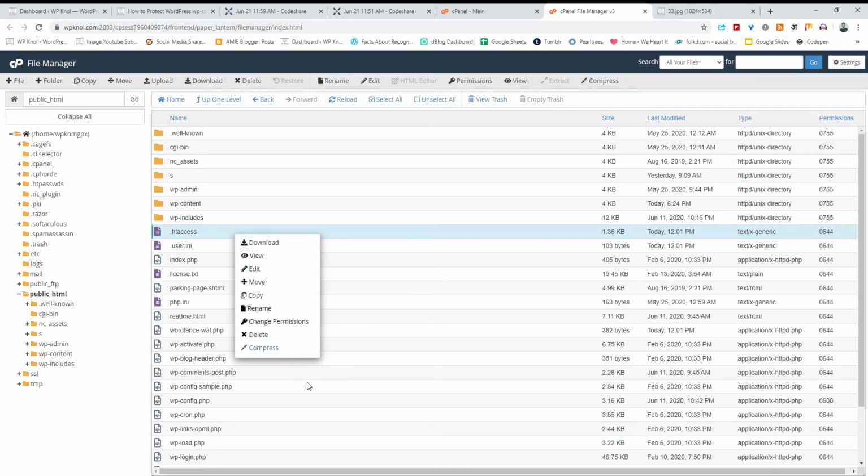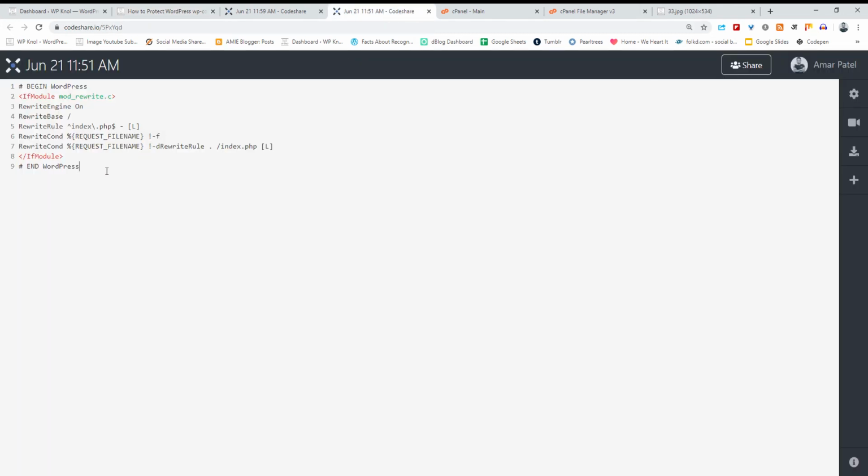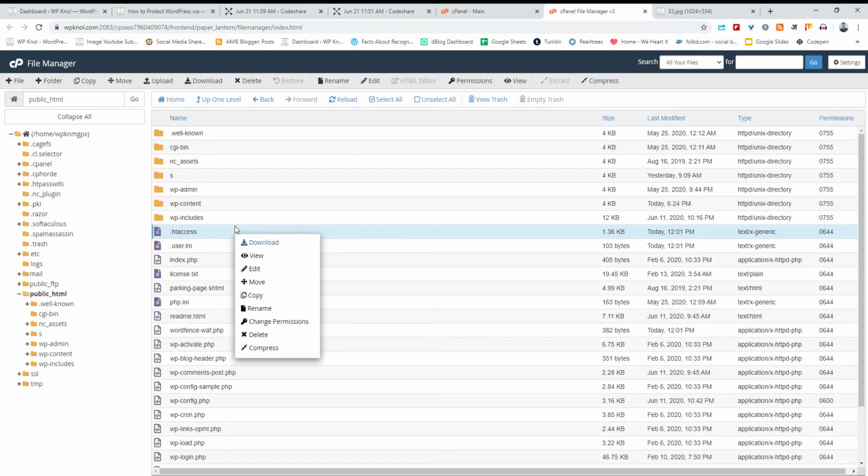Once you download the .htaccess file, add this piece of code here, before the end of WordPress, or near the end. This is a sample .htaccess file, and your .htaccess file will look similar to this. So first take a backup, add this code to the file which you have downloaded, and upload it here.